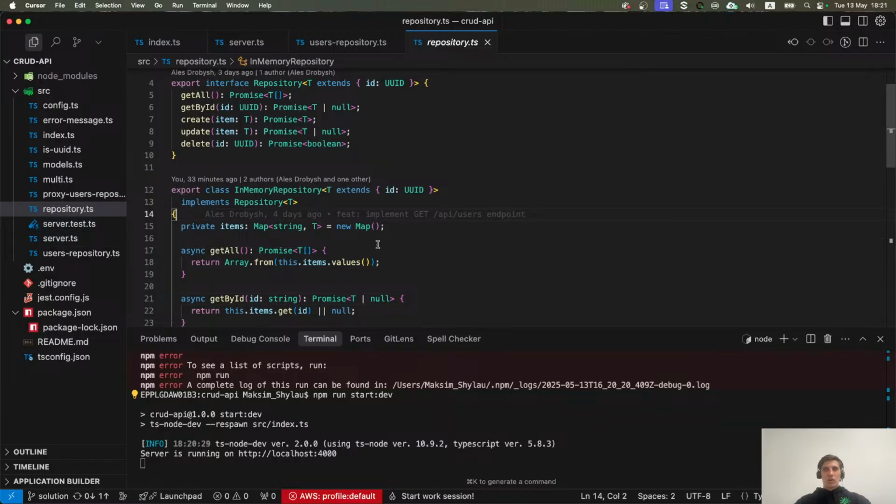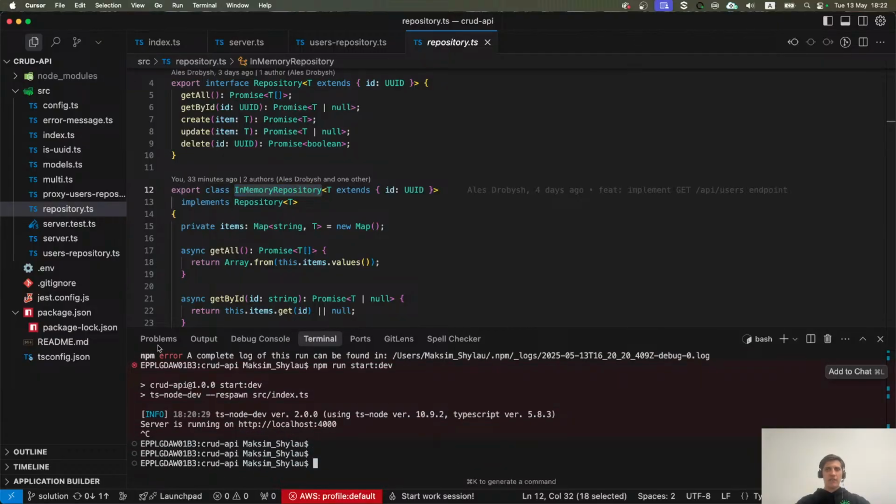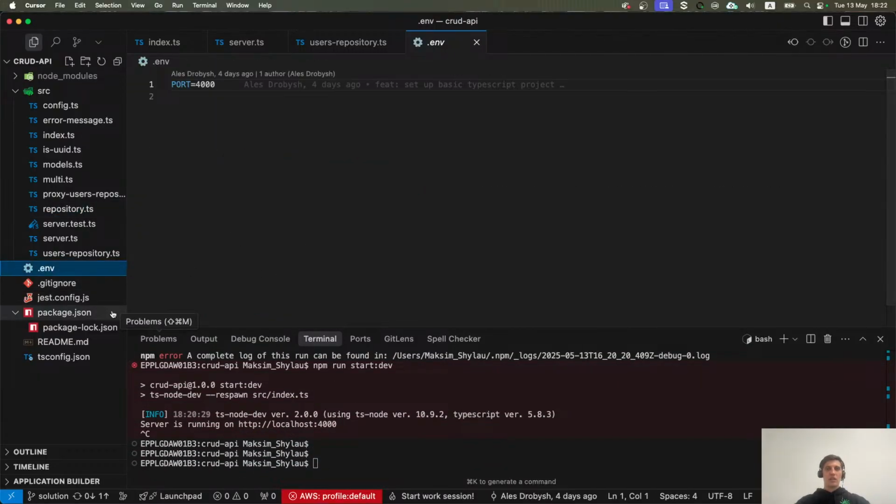Okay, so we took a look at the in-memory repository and how it works. By the way, I have another concern about this .env file. We should never commit .env.